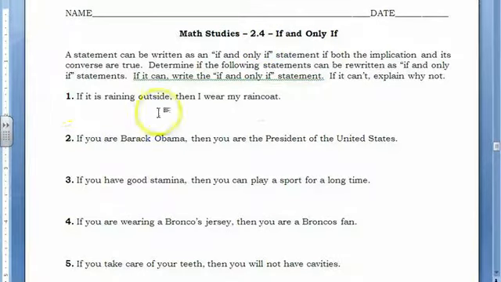So right now, I would call this false. If it's raining outside, then I wear a raincoat. I think that's false. Not everybody wears a raincoat when it's raining. Some people just carry an umbrella, or some people hold the newspaper over their head. So the implication is false.